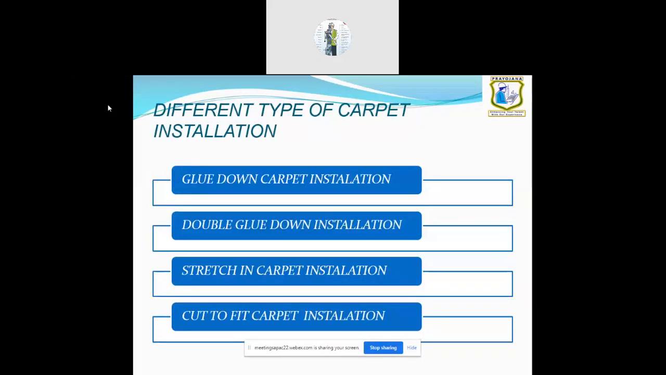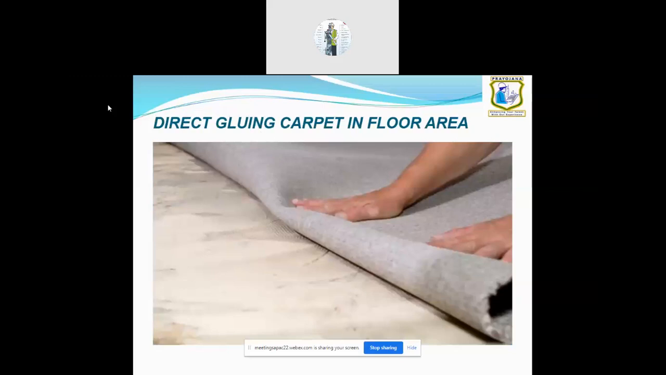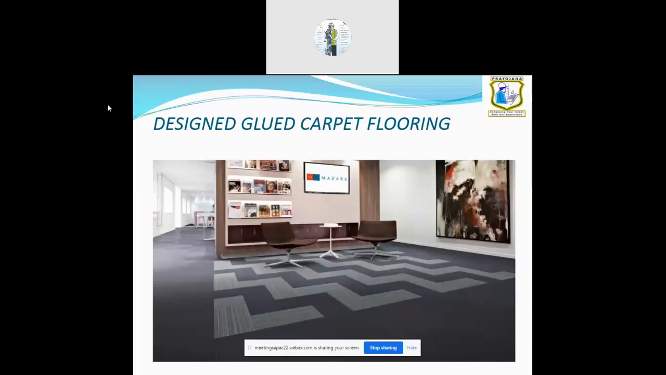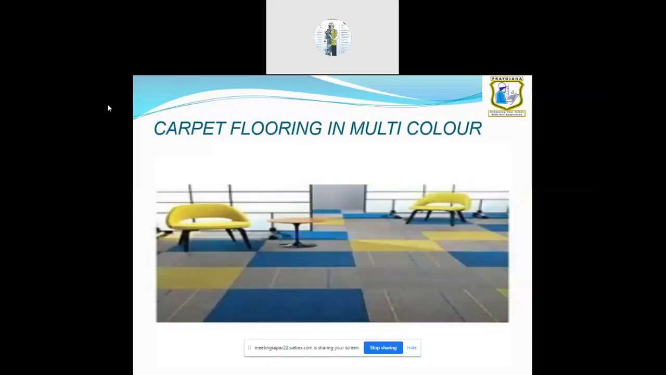So this is a corporate glue-down insulation. This is a gluing system which is used in the software industry, done with a sealant, and they will lay the floor areas. And these are the different types of carpet, which is glue carpeting design. This is carpet with multicolors.